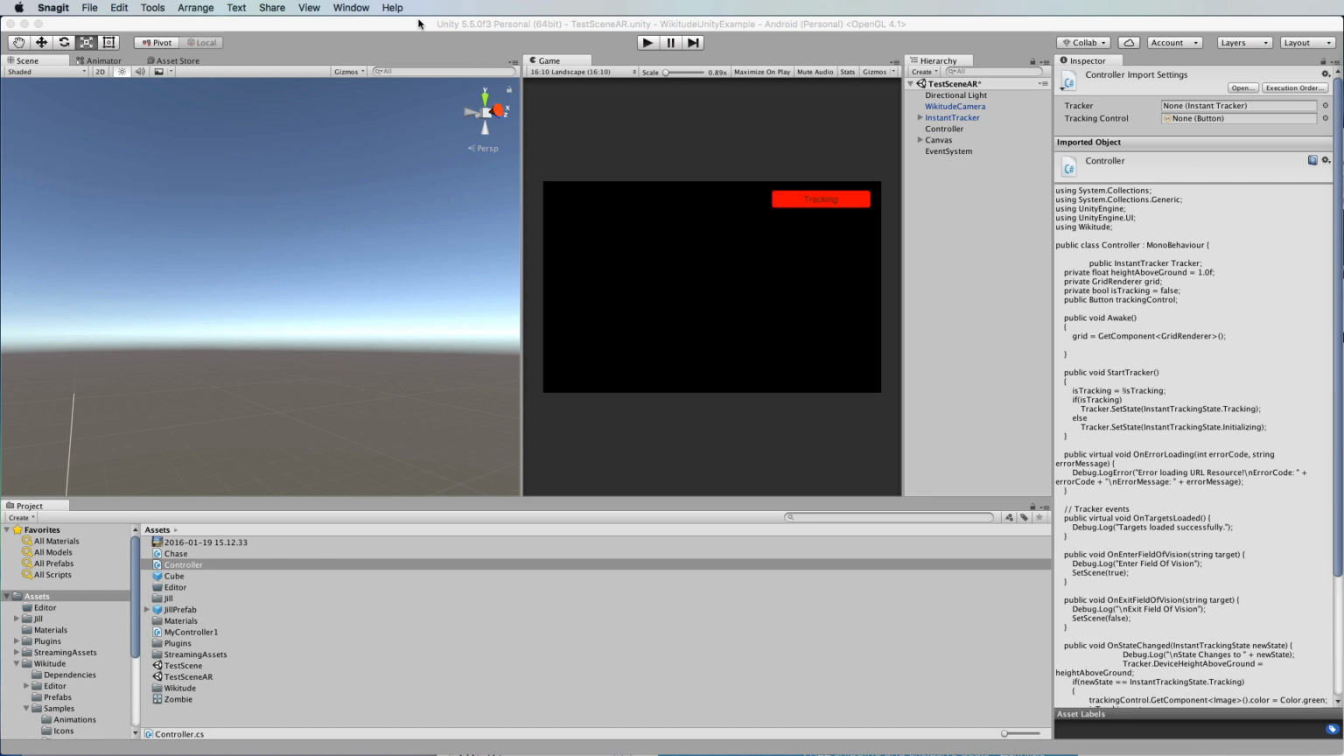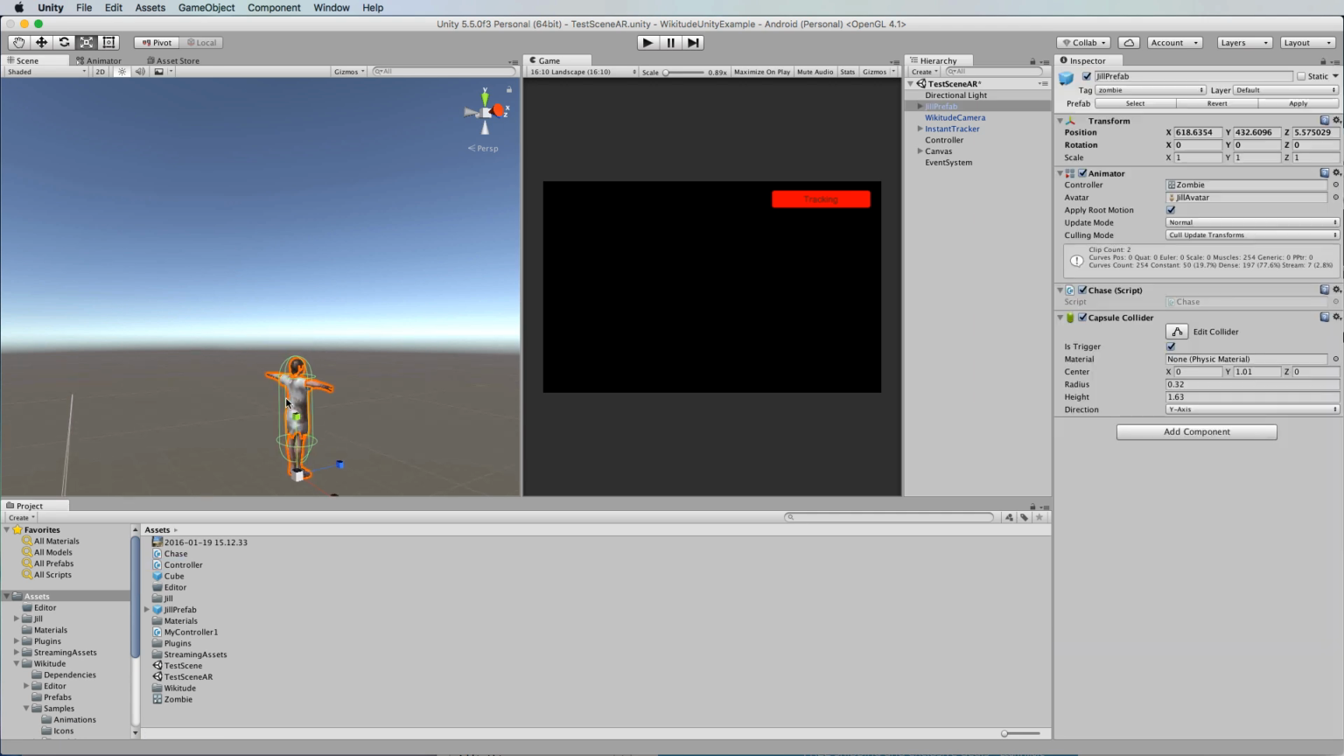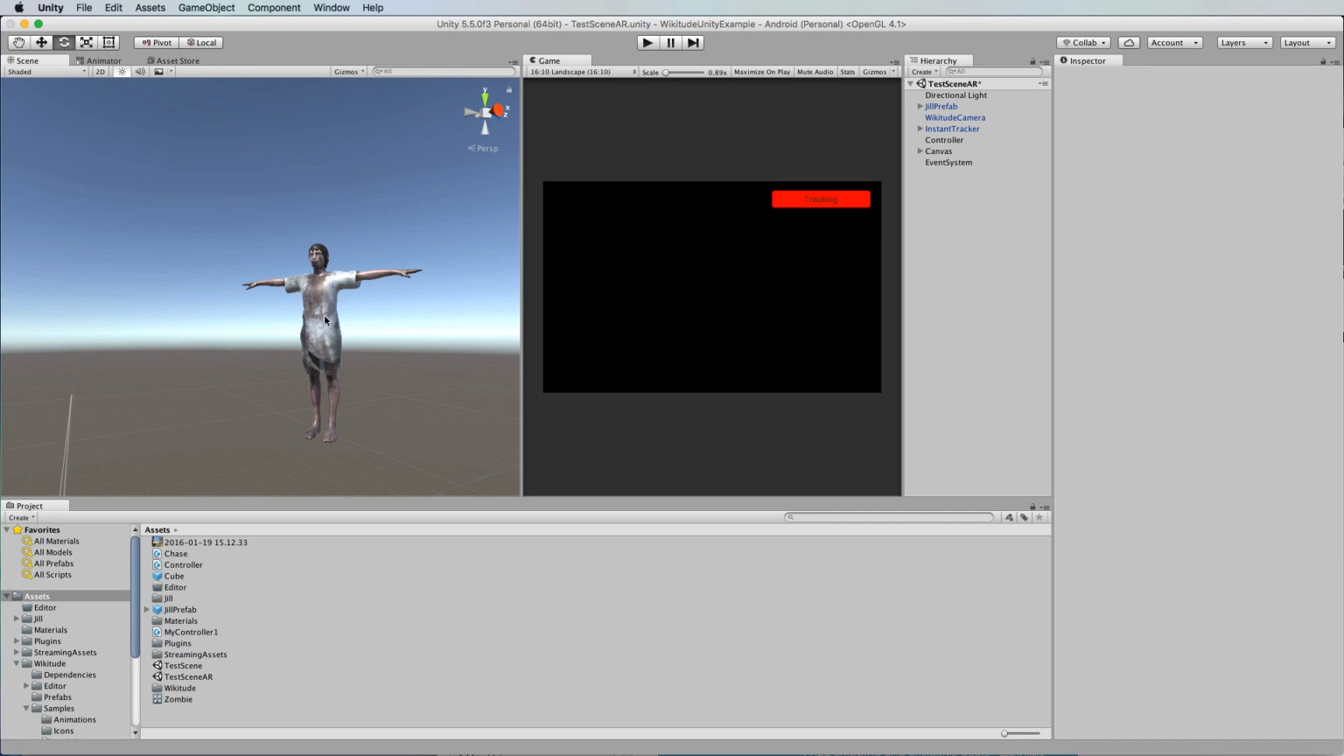If you want to create a zombie game, you need a zombie. So I've got this model that I've already created, or actually I got it from Mixamo. I shouldn't say I made it because I didn't. But I put it together in Mixamo and put on the animation. So this is a zombie character.